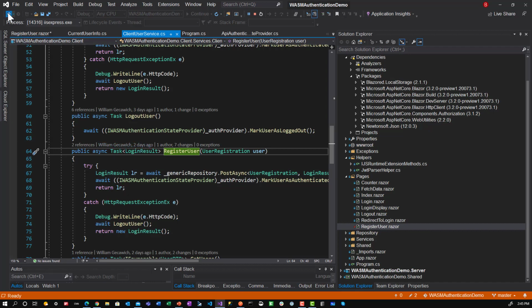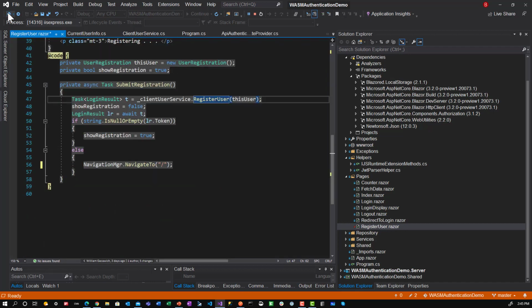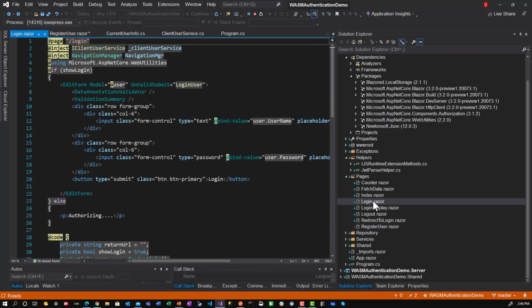So let's go back, and we'll go back one more time. So the login result comes back here, and then that's what we check here. So once it's done, it goes to the index, and we're good here. Let's take a look at the login razor.